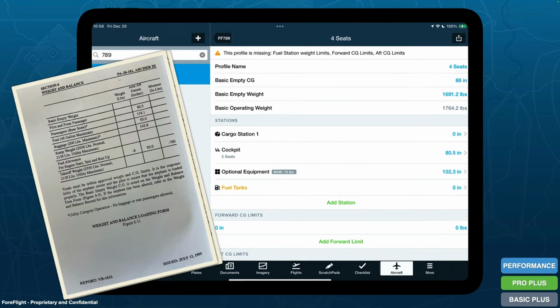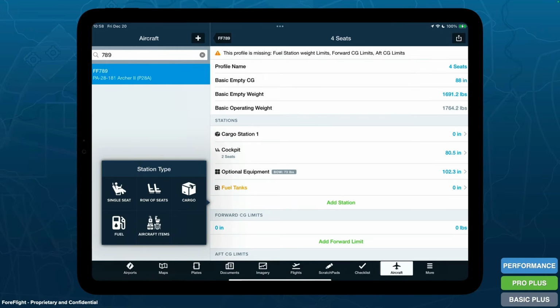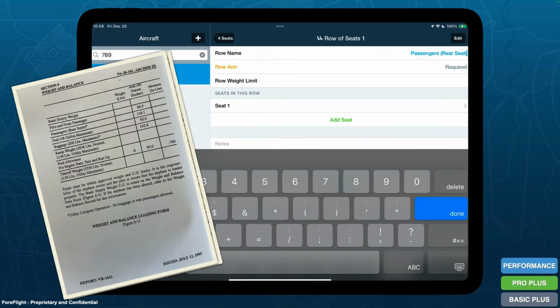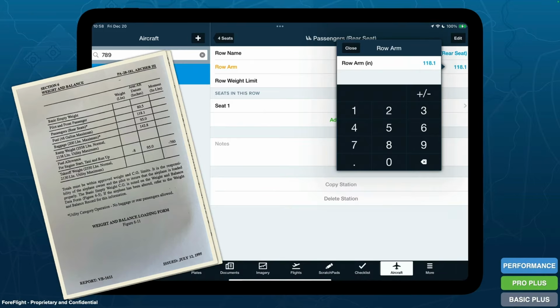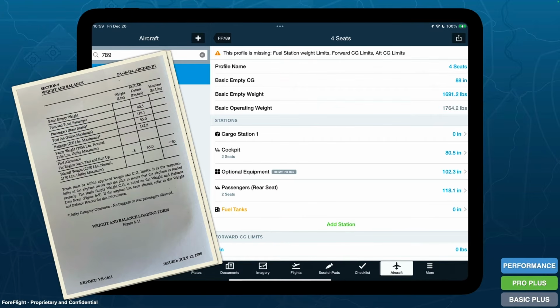Once you go back to your aircraft configuration, you'll just repeat this for every station. So I'll repeat this for rear seats. There is no rear seat station existing right now, so I'll click on Add Station. I'll have to add this as a row of seats. I'll enter in a name, Passengers Rear Seat. I'll verify the arm for this seat, 118.1 inches. Then I'll return back to my profile.